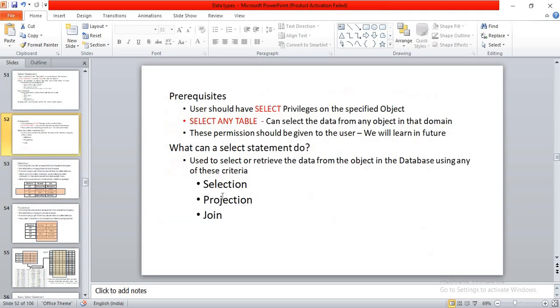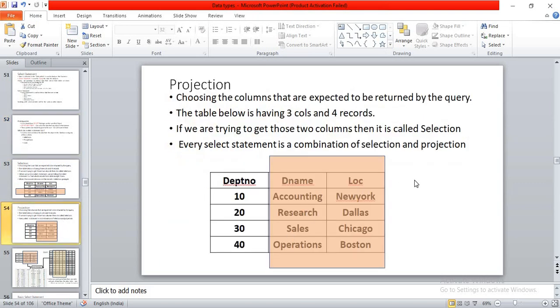And what is the next part? It is projection. So when we are talking about projection, projection is always and always about columns. So which columns do you want? Here you want only two columns, department name and location, because the end user might not understand what department number is, because this is for internal maintenance purposes sometimes. So when it is department name and location, yeah, he might correlate it more.